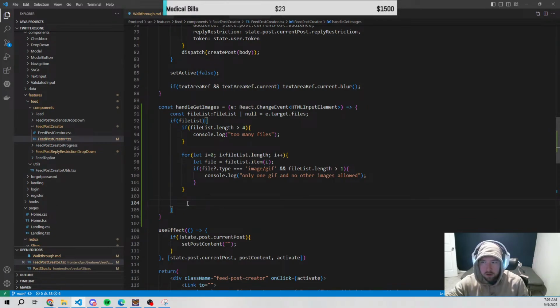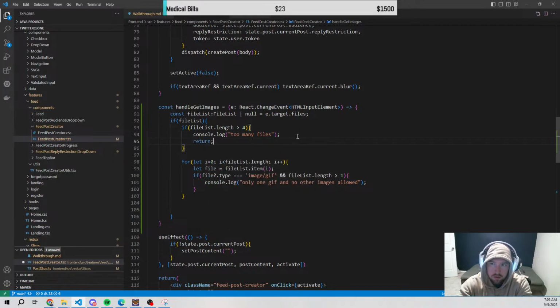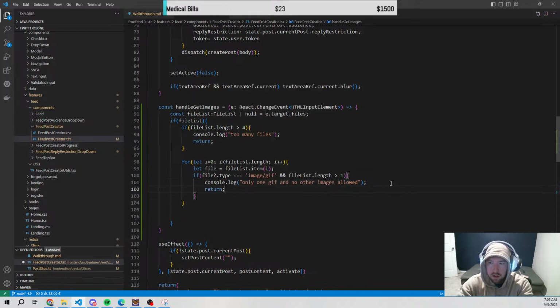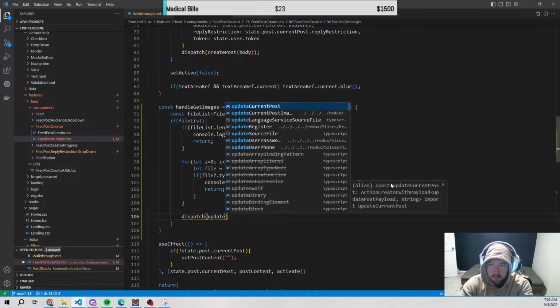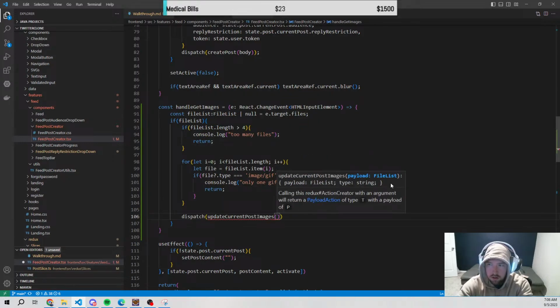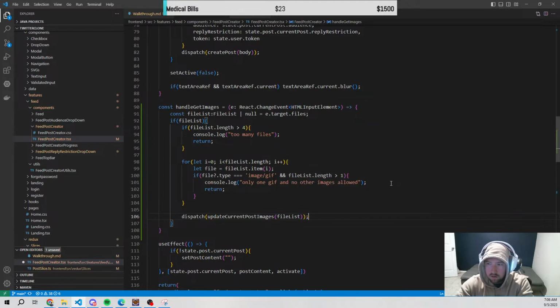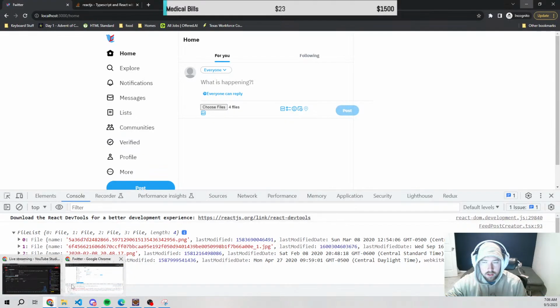So now what we'd want to do is if and only if we get to this part, right? So we'll return early here. Thanks for the like. We'll return early here. So if any of these are false, no bueno. Otherwise, if we have a file list, then we'll dispatch an event. We'll dispatch update current post images, and we'll pass in the file list. So if we only have one GIF or we have less than 4 files, we will go ahead and dispatch that and set that up.